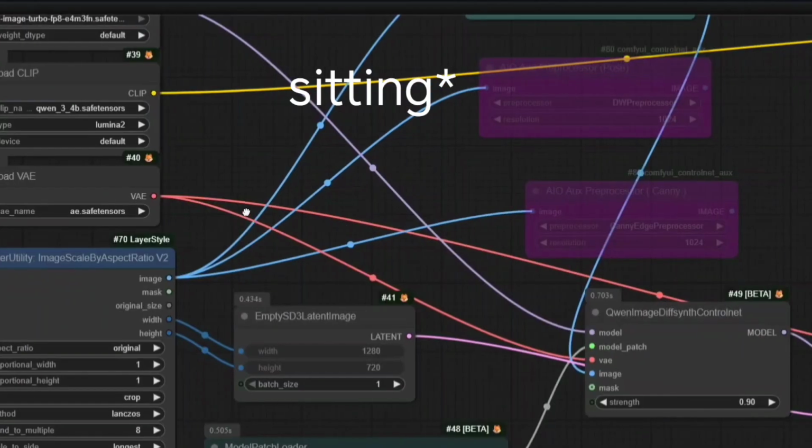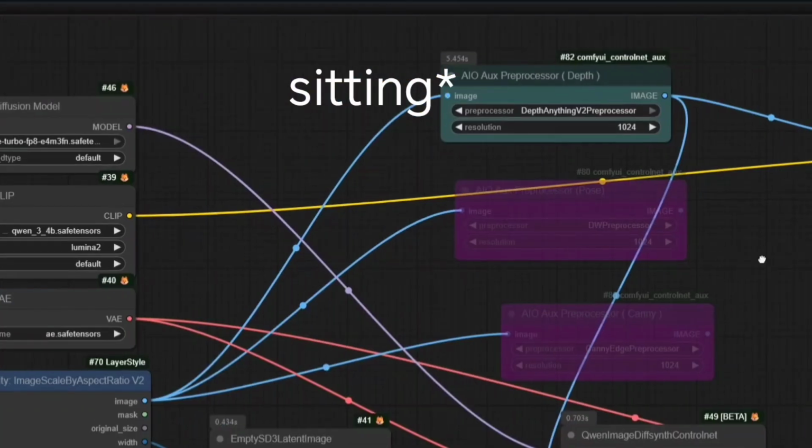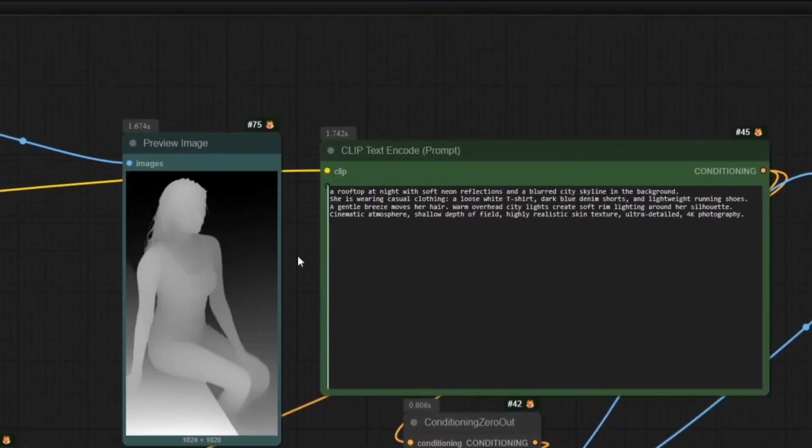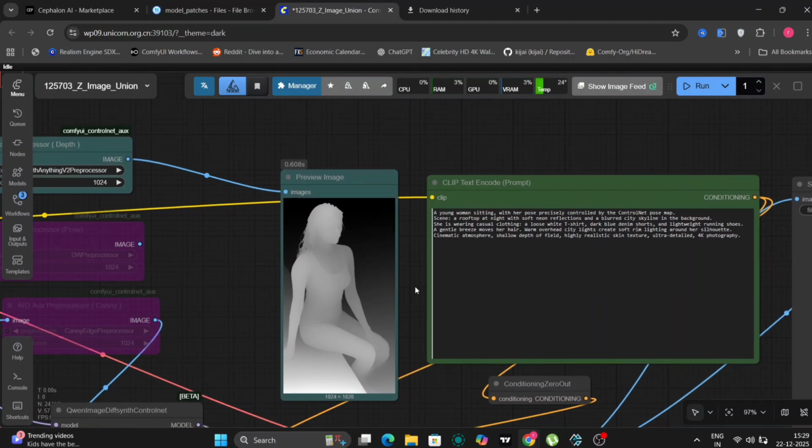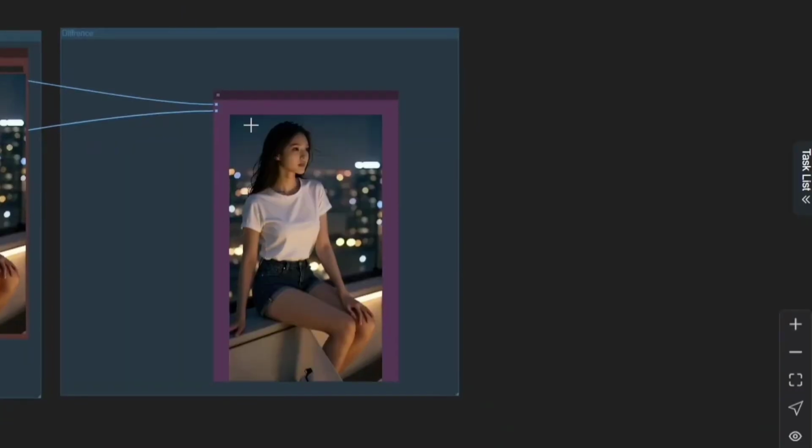We'll select another image, a girl standing on a rooftop at night. Here's the text prompt. A rooftop environment at night with soft neon reflections visible on glass surfaces, blurred city skyline in the background, casual clothing, loose white t-shirt, and dark blue denim. The generation completes, and the depth guidance works properly. The result looks impressive and can be further improved using LoRAs or character embeddings. You can load those the exact same way, just upload and refresh.